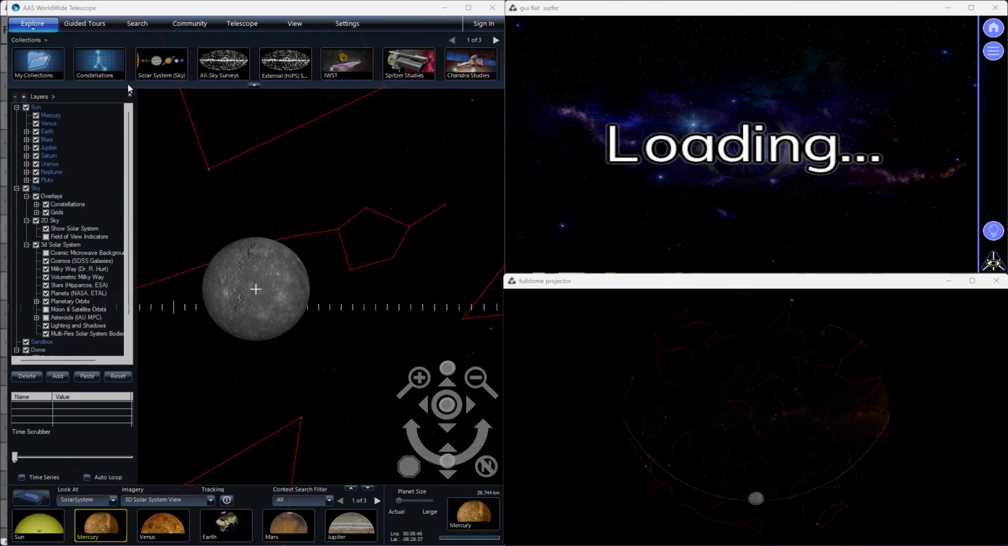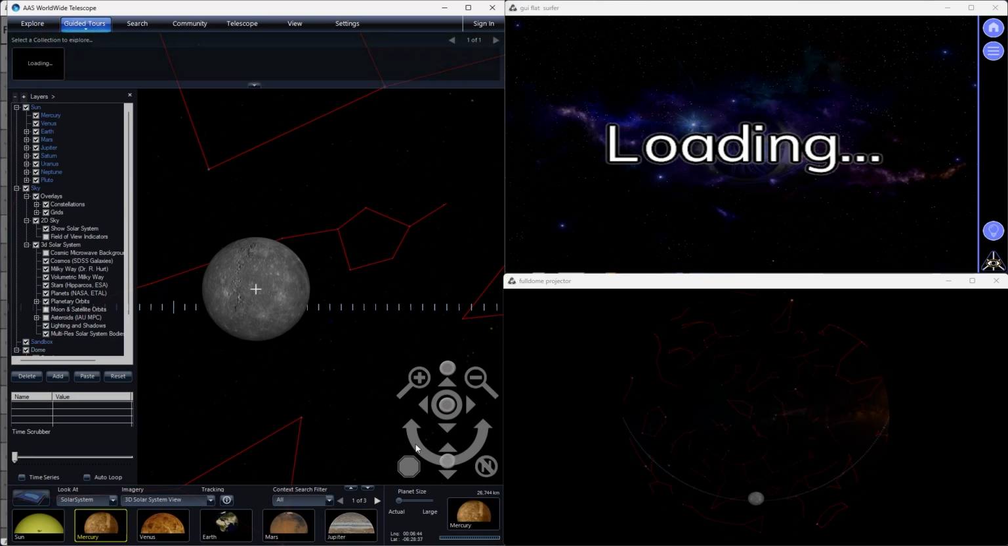One of my favorite parts of Worldwide Telescope is guided tours. And this is probably one of the reasons we continue to install this on systems. Worldwide Telescope is accessible to students, teachers, and family members by going to worldwidetelescope.org and using the web portal.